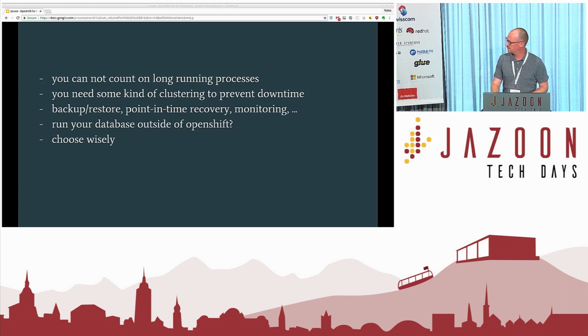Databases. We have heard some slides ago that there are some challenges with databases. For databases, it's hard, or it's a challenge to live with this constant failure of such a system, because you cannot count on long-running processes on a cloud platform.